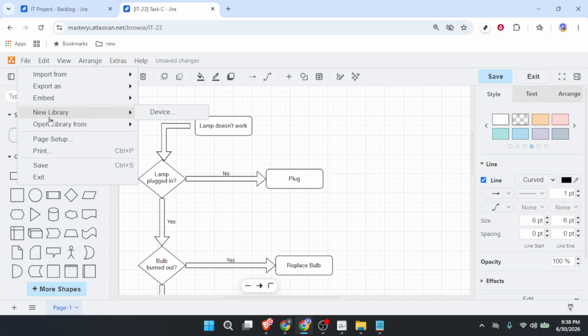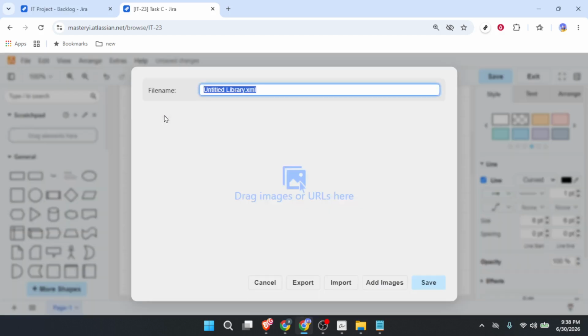This is where you decide where to save your custom shapes. Go ahead and click on Device. Now, you might see other options here, like saving to your Confluence Cloud or a shared drive, but for this tutorial, we're keeping it simple. Saving to device means your custom library lives on your local computer, which is perfect for personal use or testing before you share it with your team.